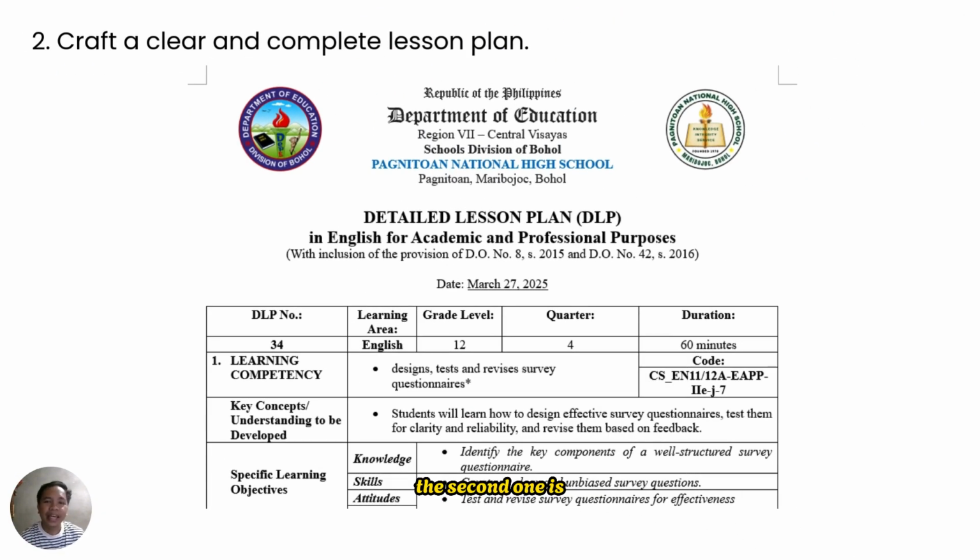All right? Next. The second one is you have to craft a clear and complete lesson plan. So this is your blueprint, no? A lesson plan must have clear objectives, well thought out procedures, and an assessment to measure learning. But also, you have to be aware that some schools use their own lesson plan format. For example, some may want the institutional format, or others may ask for a more simplified version. So again, ask before you prepare.